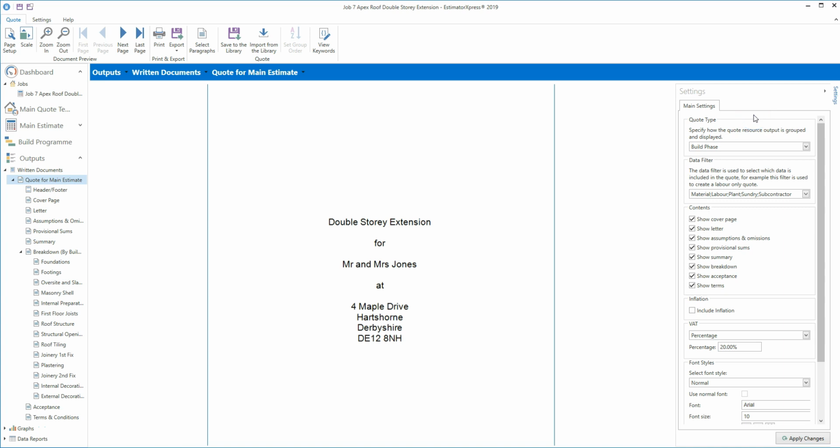From here, you can decide whether you want the quote resources to be grouped by build phase, by estimating calculator, or location. For most jobs, the build phase option is most suitable. You can then decide which resource types you want to include in the quote. All resource types will be included by default. You can decide which aspects of the quote you want to include, and you can decide whether to add inflation to the quote. You can set the job inflation rates from the job settings. From here you can also set the VAT rate. At the moment it's set to add a percentage of 20%, but can be changed to a different percentage or to a fixed amount. You can also change the quote font settings from here.